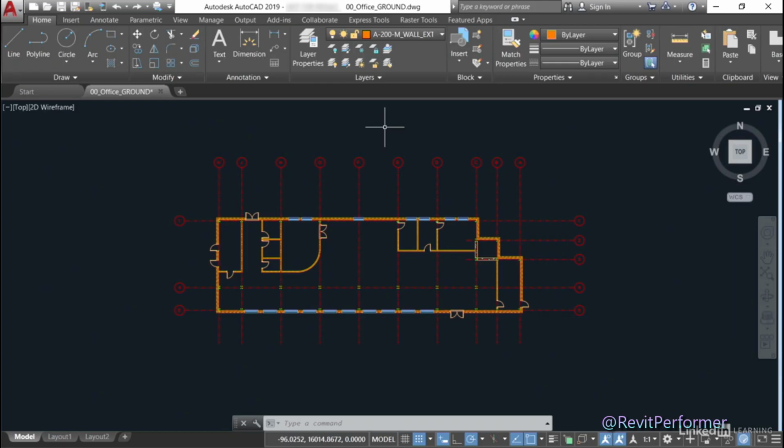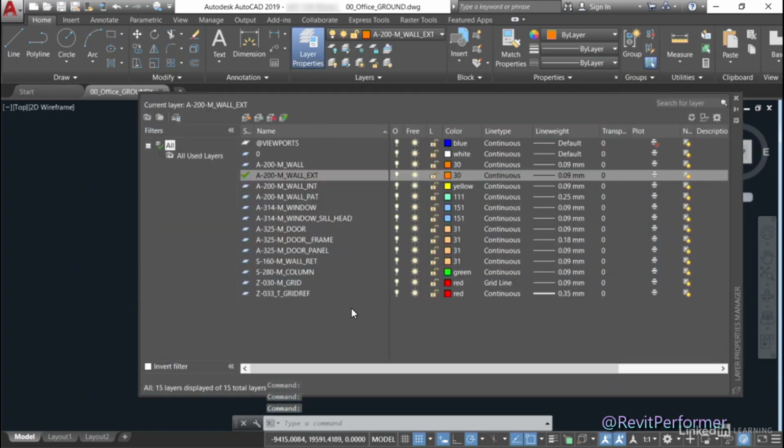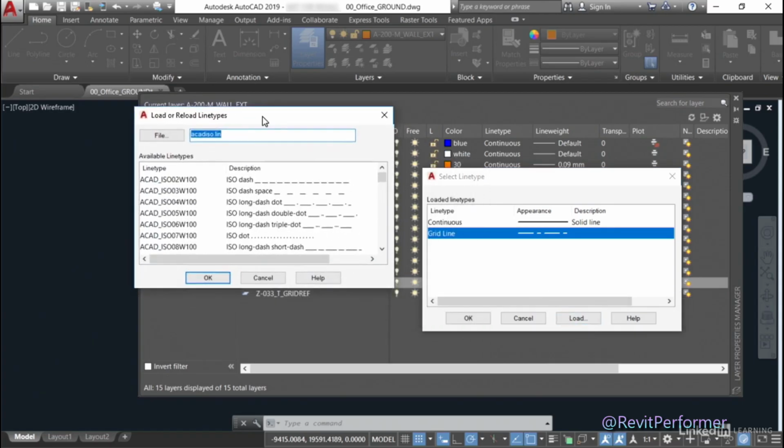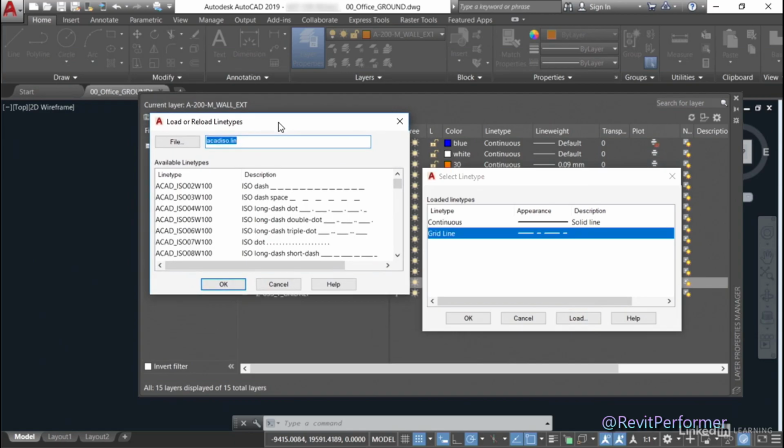Now, you don't actually need to download any drawing from the library for this AutoCAD part of this video. I'm just going to show you where to find things in AutoCAD that you can relate to Revit so that you can take the standards you've got in AutoCAD into your Revit projects. So I'm going to go to the Home tab in AutoCAD and I'm going to go to Layer Properties. And it doesn't matter which layer you use for this, just pick a line type. I'm going to go for Grid Line here, like so, and I'm going to go to Load, like so. Now I can load or reload line types into my AutoCAD drawing.